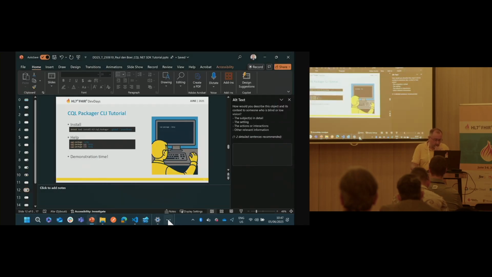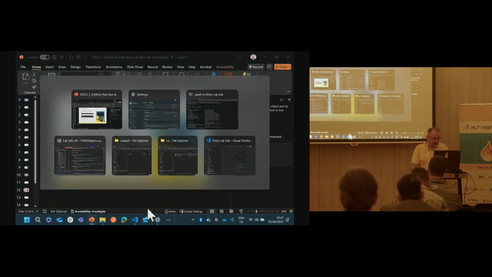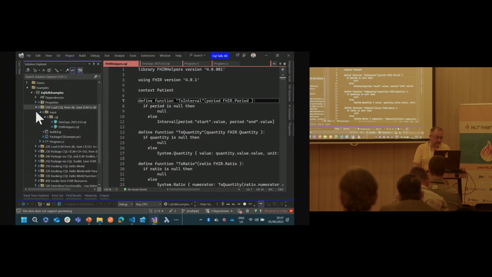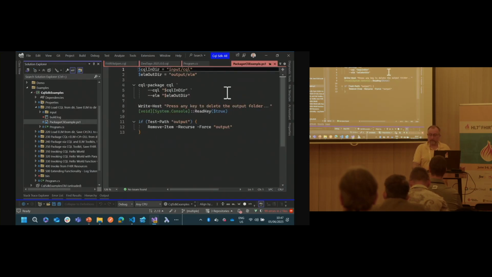Okay, I will go back to Visual Studio because Visual Studio does have all the packages CLI commands embedded here also. So, for example, we wanted to convert the CQL to Elm. There is a PowerShell script here also to show you, okay, I want to just take the CQL and take it to an Elm. You don't have to take it all the way to generate FHIR resources. You just say, this is where we want to start, and then you just put in all your output directories, and it will do that for you.